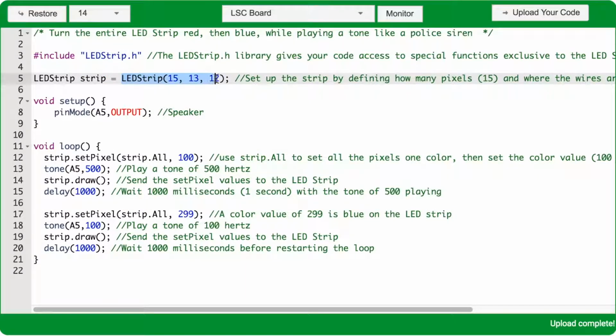Next, you'll tell the LED strip library three things with the LEDStrip function. The first argument to this function is how many pixels are on the LED strip. That's 15. The second argument to the function is which pin our green wire of the LED strip is plugged into. That's 13. And the third argument to this function is which pin is connected to the blue wire of the LED strip. For us, that's 12.